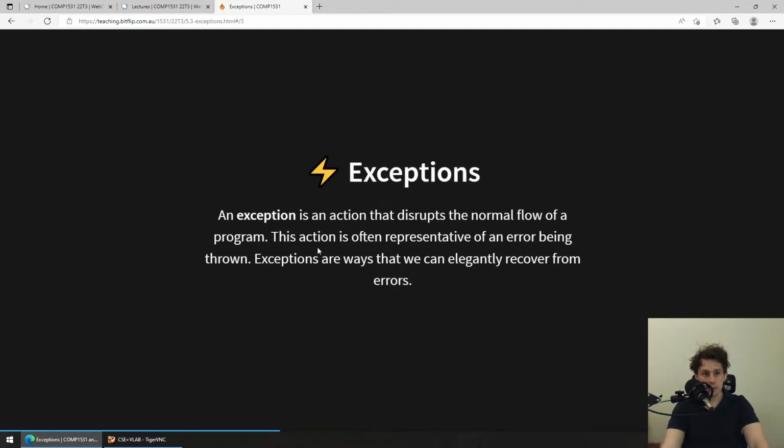So exceptions. What an exception is, what that line is, that throw new error, that is an exception. You are doing what you would call throwing an exception. That error thing is an exception. It is an action that disrupts the normal flow of the program. It's a way of kind of halting how things are going, and it tends to happen when an error occurs. So it's often representative of there being an error, typically to do with some kind of runtime error like user input or a bad network request or something like that.